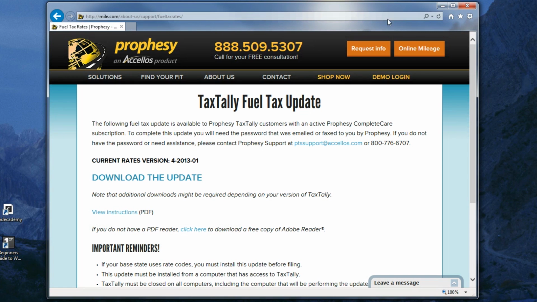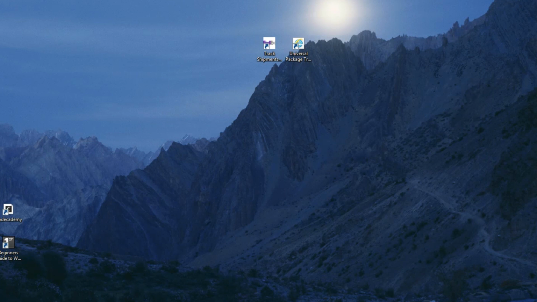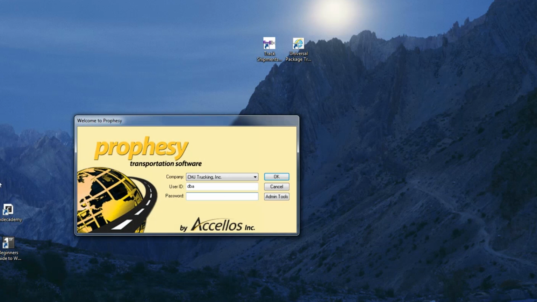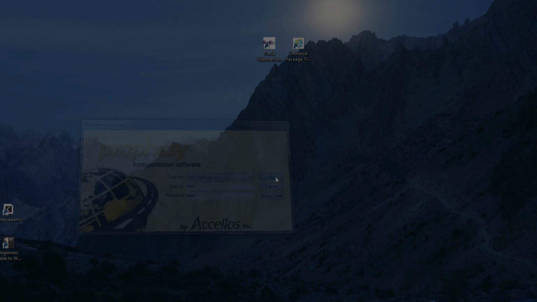Now we can go into Prophesy. I run TaxTally through Prophesy Dispatch. You may open TaxTally directly with a TaxTally icon. When TaxTally opens, click Utility, Update Tax Rates. You may receive a message prompting you to do this as soon as you open TaxTally.